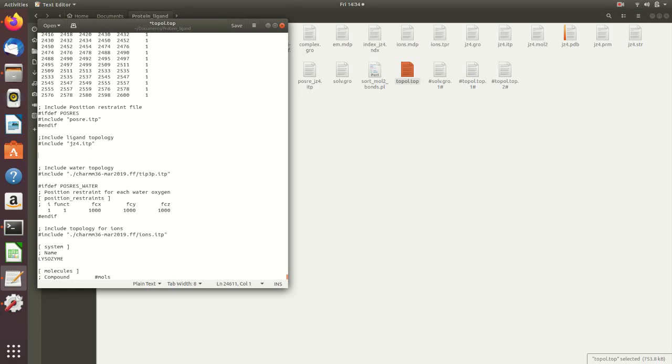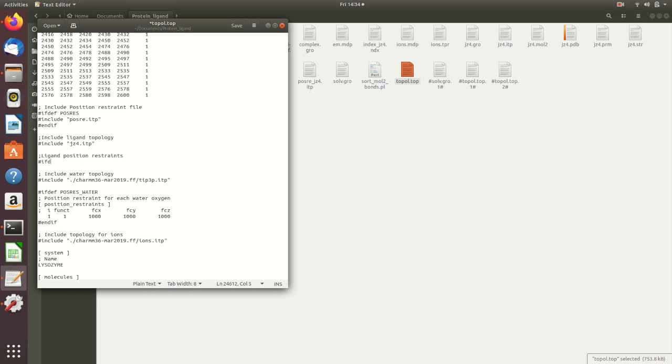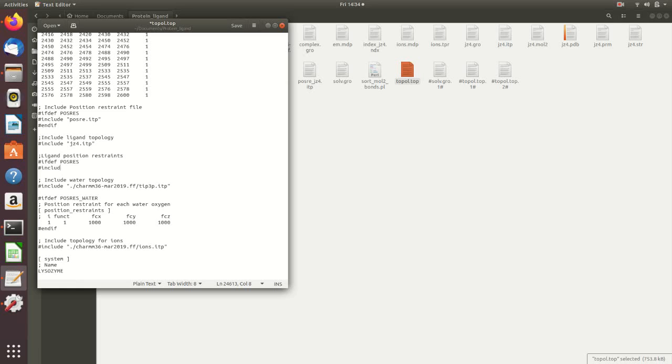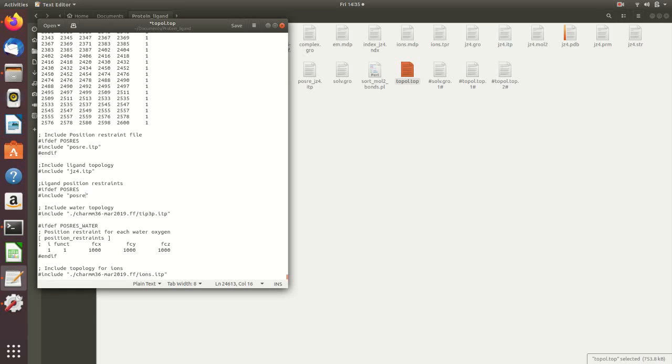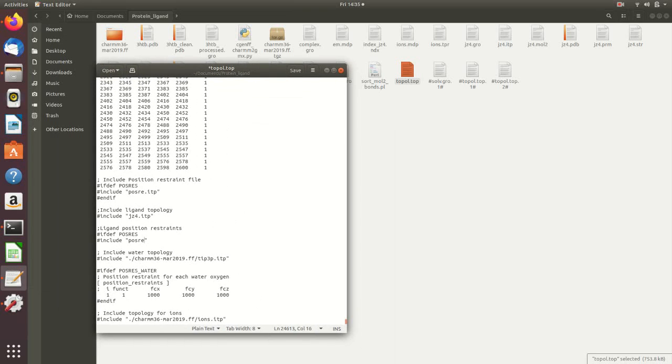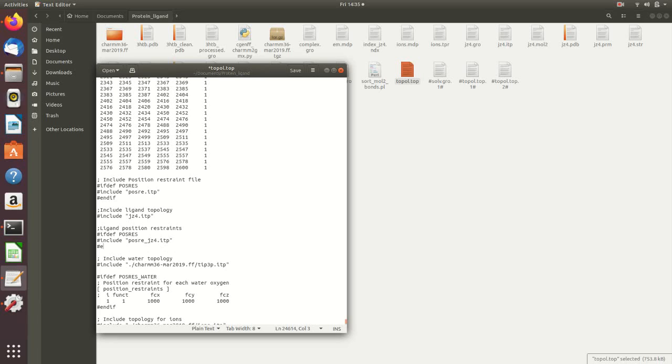and below the line where we had included the ligand topology, we are going to include the ligand position restraints, hashtag ifdef POSRES, hashtag include the file that we had generated in the previous step, that is posre_jz4.itp, hashtag endif, and then we can save this file.